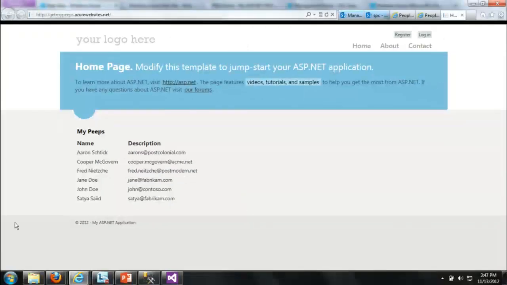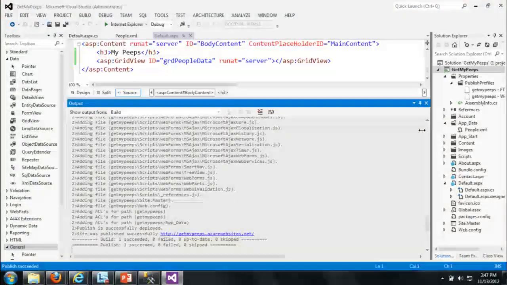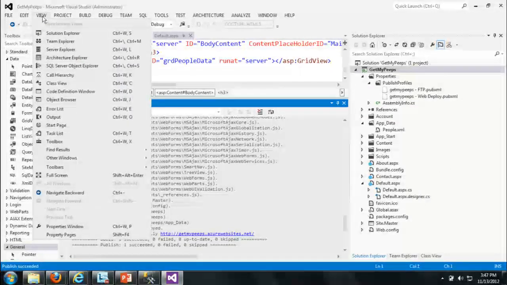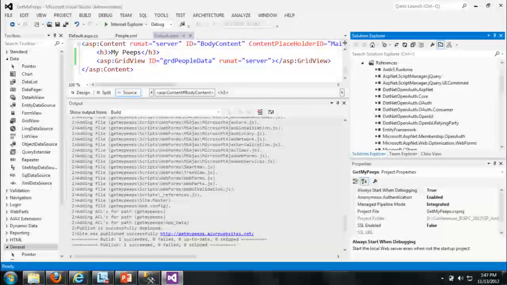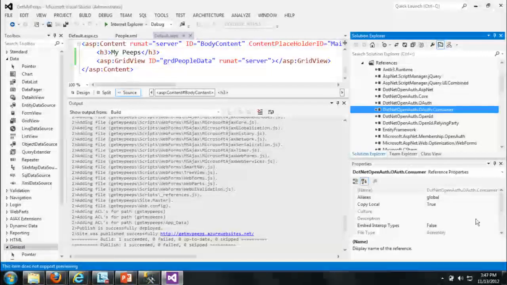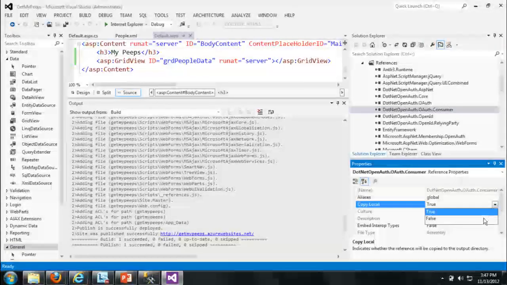Go back into your Visual Studio here, and let's go to the View Properties window. In the references, sometimes you'll see that Copy Local will be set to false. Make sure, maybe in some cases it's trial and error, but sometimes if there's a problem, it could be because the DLL hasn't been deployed because you haven't got it set to Copy Local true.